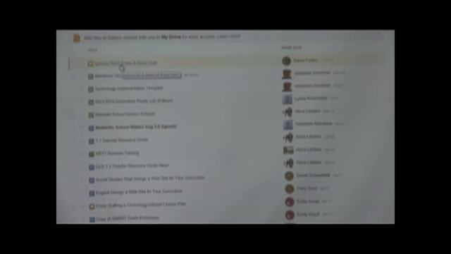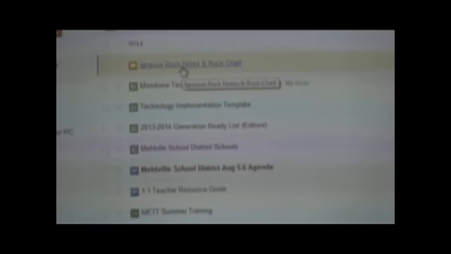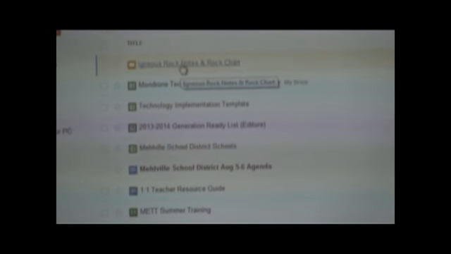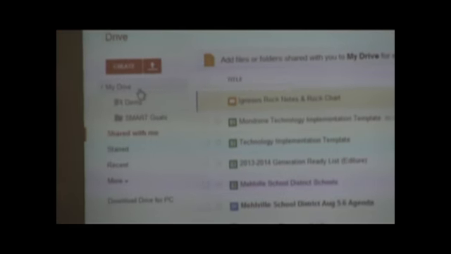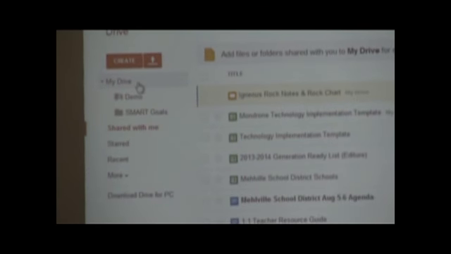And first thing, just to make my life a little bit easier, because this was shared with me, and my default setting is my own drive, the stuff I own. It's very easy. All I got to do is take this and drag it over to my drive. So now it exists in my drive. And that's going to be the default setting, so I don't have to look for anything again.